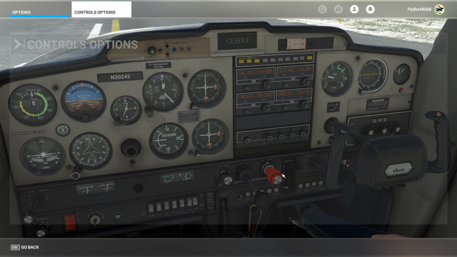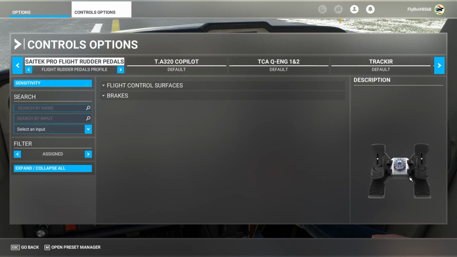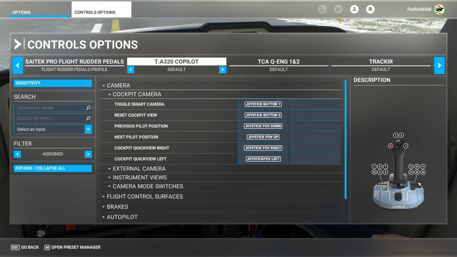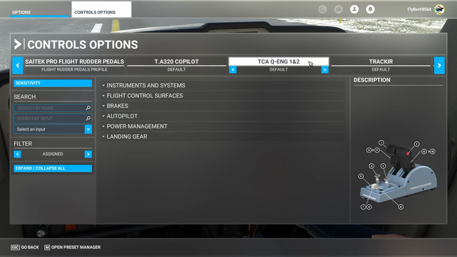It will then bring up a screen that looks like this, and at the top there will be different tabs with different controllers that you have plugged in, and then if you click on one on the right hand side, it will show you a little picture of the controller that you selected if it is a recognizable compatible device.